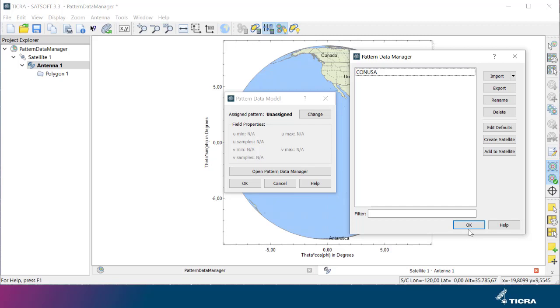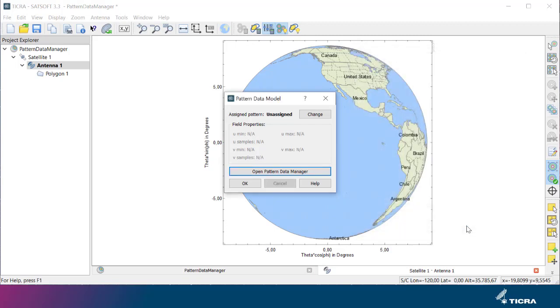We thus now have pattern data available in the SatSoft project, and we click OK to close the Pattern Data Manager. This brings us back to the Model Properties dialog. As can be seen, the pattern data antenna is still in the unassigned state. That is, importing data using the Pattern Data Manager does not assign imported pattern data to antennas in the SatSoft project. To assign the imported pattern data set to the antenna, we click on Change.